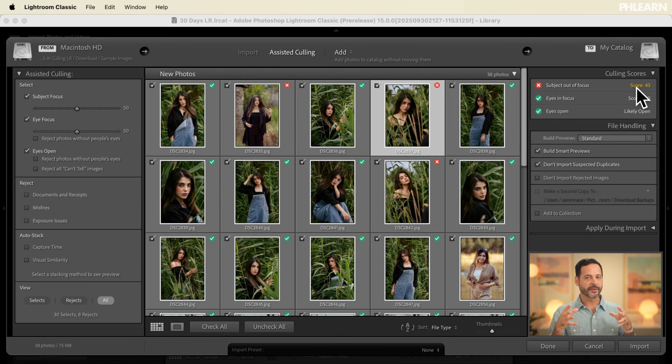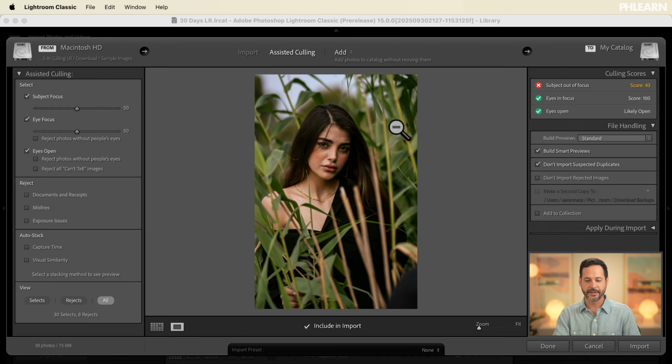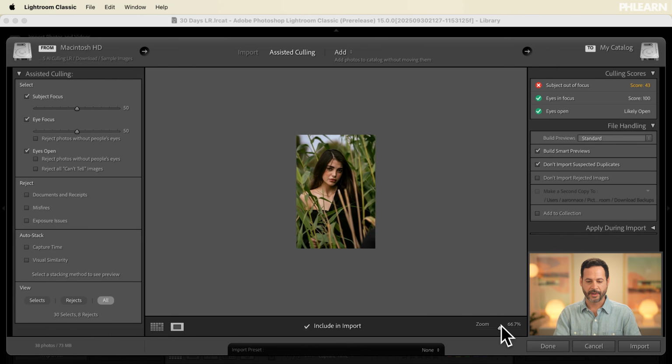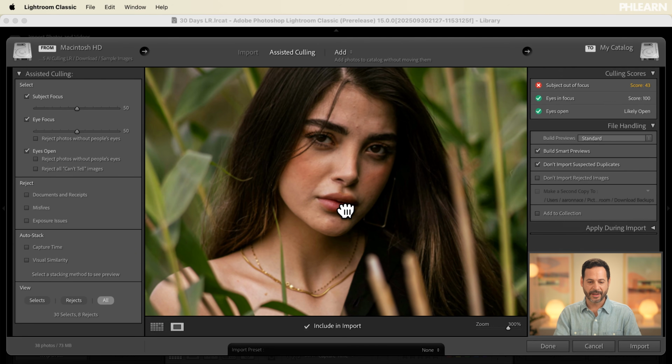Now, if this is a little bit too strict for you, like let's go ahead and double click on this photo, and you're like, you know what? Let's zoom in right over here. Okay. And you're like, yeah, I guess maybe the subject is a little bit out of focus, but that's still kind of fine with me.